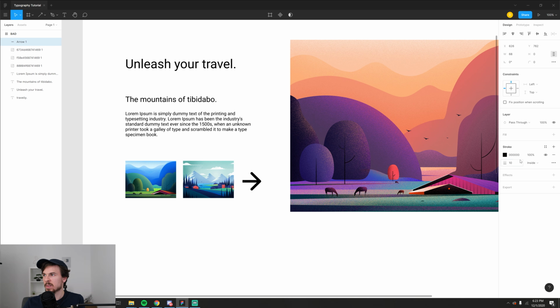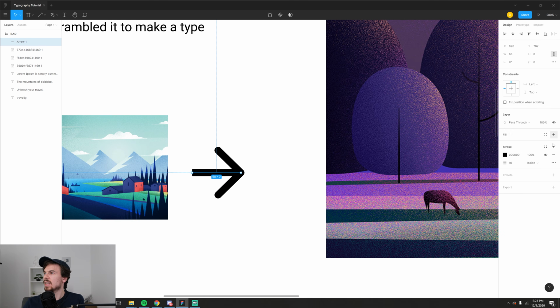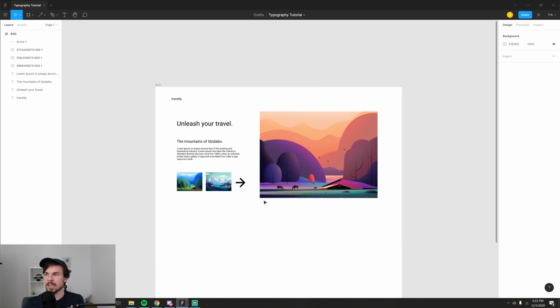Oh wait, this just makes it thicker. How do I make it smaller? They never taught me how to make it smaller. Anyway, we're gonna leave it like that.